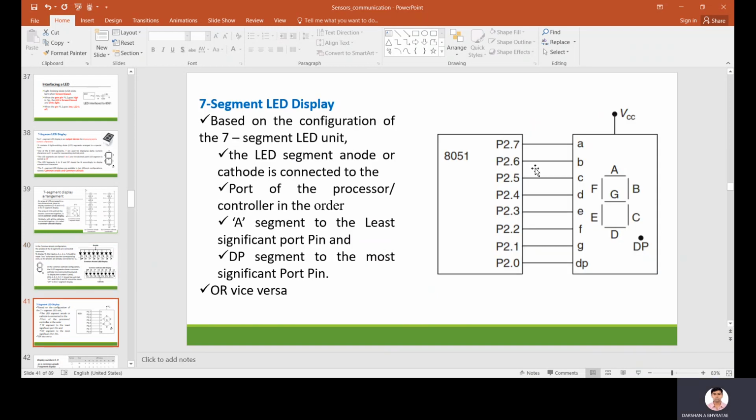Here, if I connect, as I told, let me take this 8051, which is nothing but your microcontroller. We have port pins numbered 2.1, 2.2 up to 2.7, and this is 2.0. Ports are nothing but the pins of your microcontroller, used in order to interface your devices.